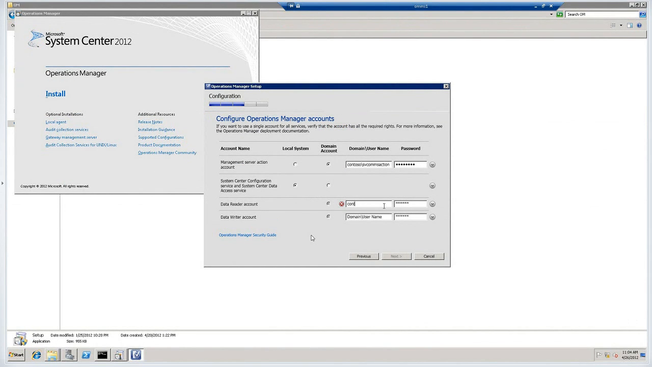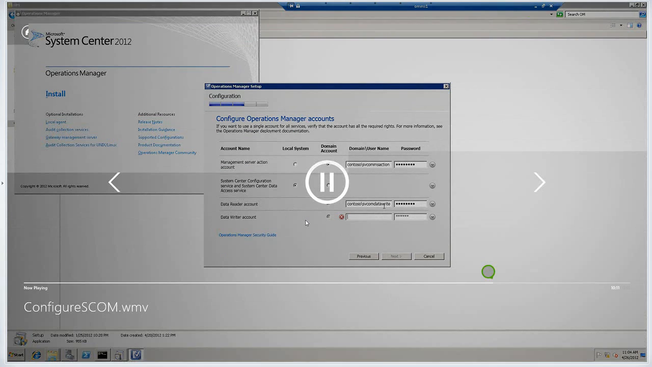Okay, and then here's the data reader account. What we use to read data out of the database. And I actually used these accounts backwards. You can see that I put in data writer right there, and I put data reader down here, but it doesn't really matter. They're just Active Directory accounts.